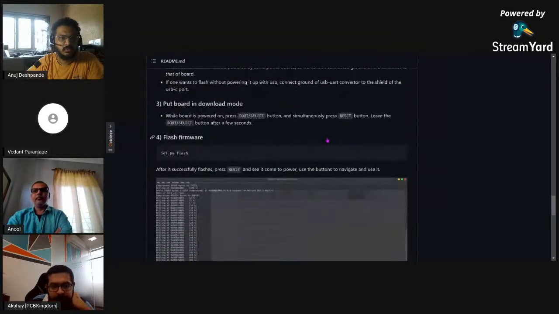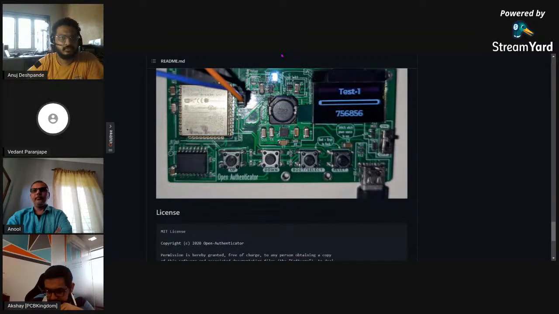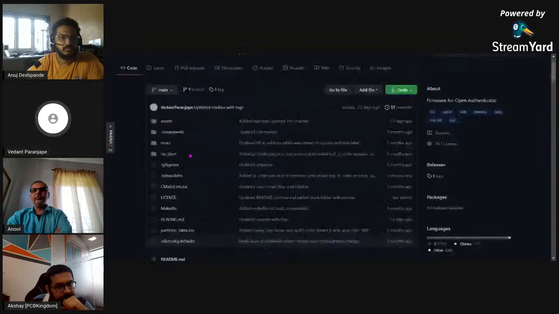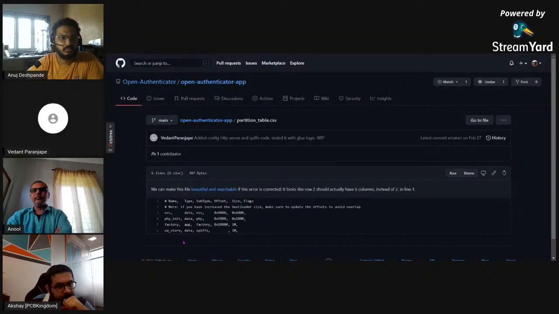So where exactly do you store these keys? I have made a partition to store these keys, but I need to move to FATFS because SPIFFS does not support encryption. So I'll do that once everything is finalized. So that is the storage where all my data is stored: the website, the Wi-Fi SSIDs, and the keys.